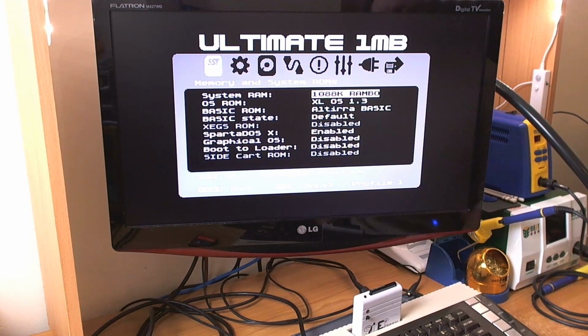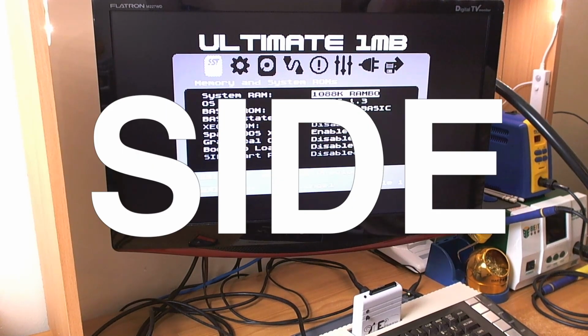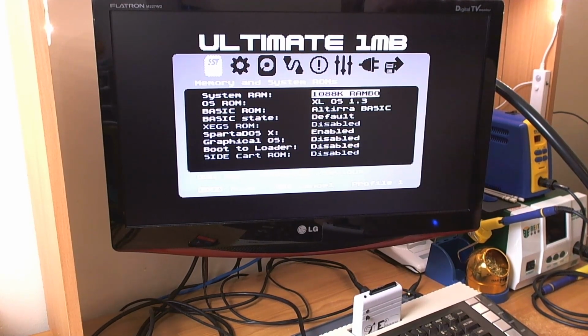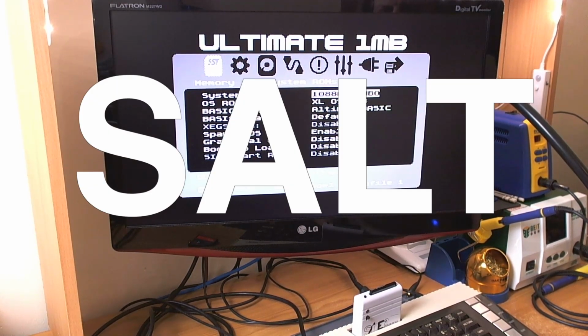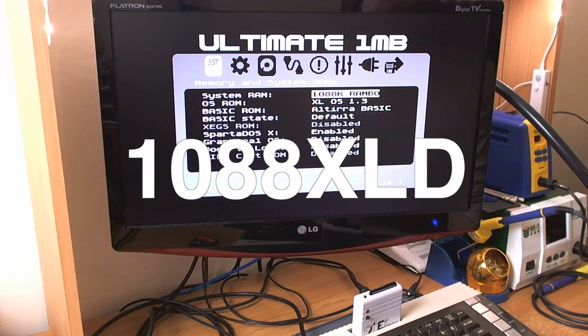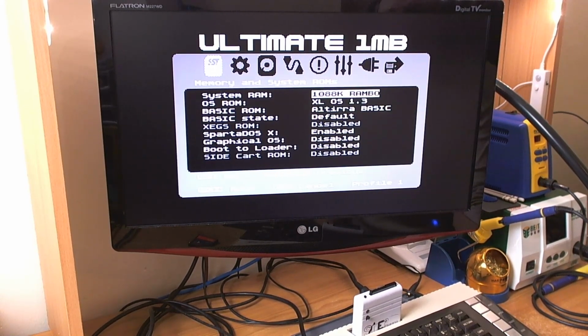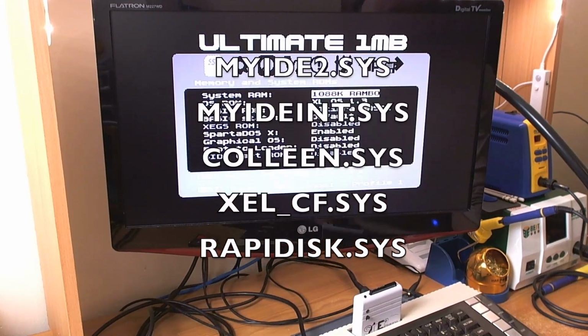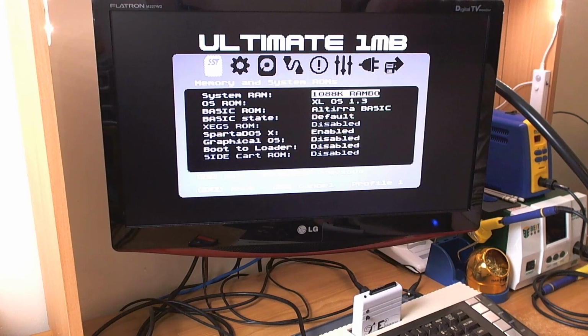Alright everyone, hello there and welcome to a preview of the forthcoming Ultimate 1MB SIDE2 Incognito 1088XEL. Ultimate 1MB, it's been decided, is not an indelible part of the system, but nevertheless they do usually have an Ultimate 1MB in them. So 1088XEL, 1088XLD, SpartaDOS-X drivers for SIDE2, my IDE 2, My IDE, internal My IDE, Colleen XELCF soft driver, I think that's everything.